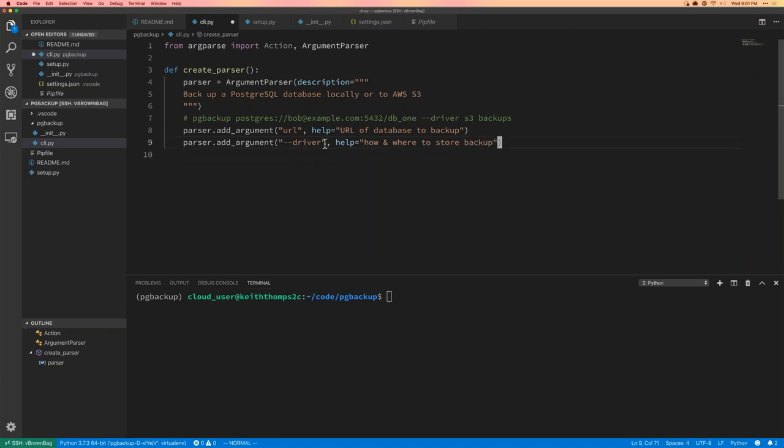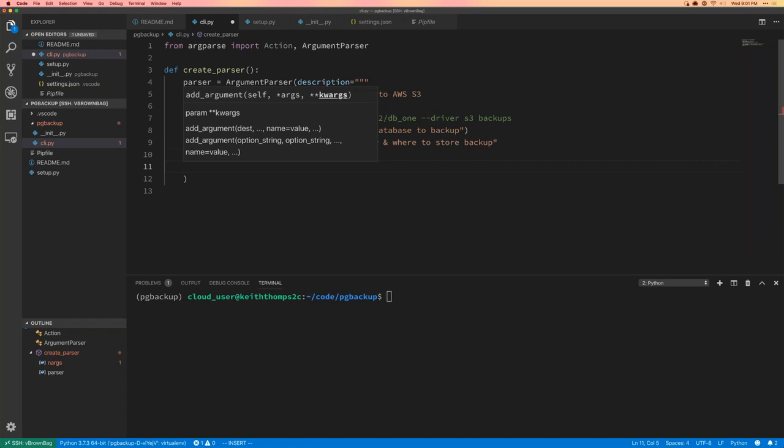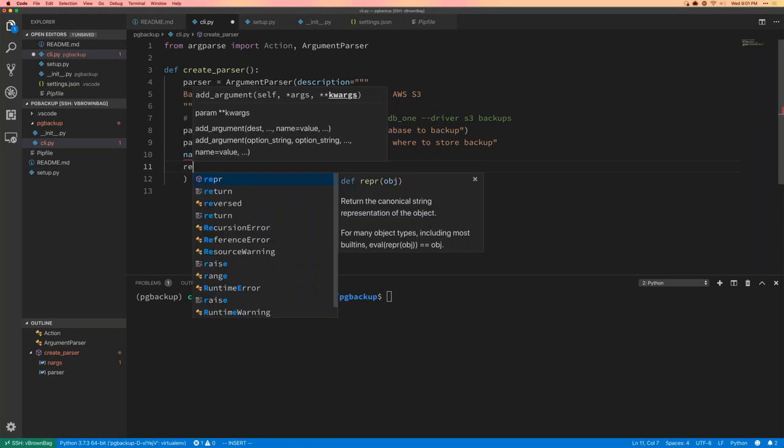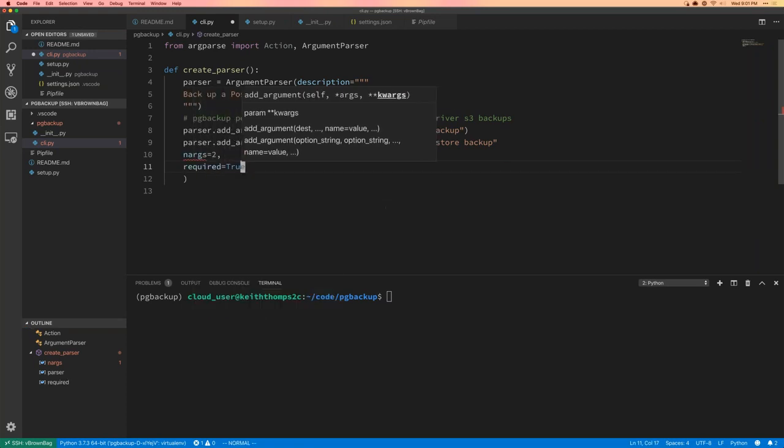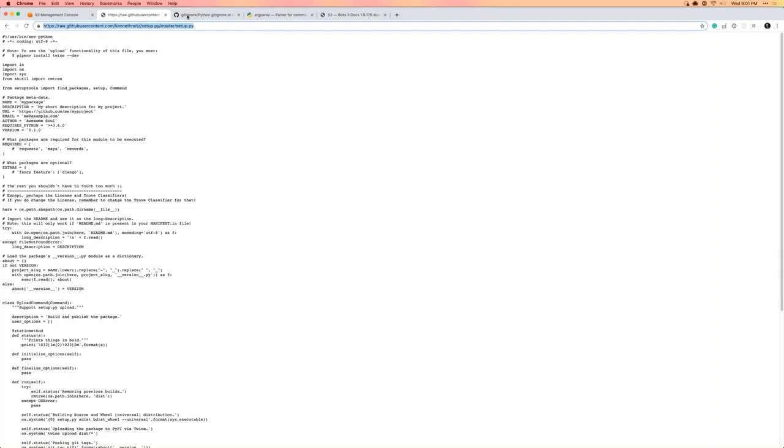And then what you do here is we can actually specify a lot of other things. So nargs is number of args. We need 2 every time. We can specify this to be required, which is true. And actually, I think I have this pulled up so you can take a look at it.